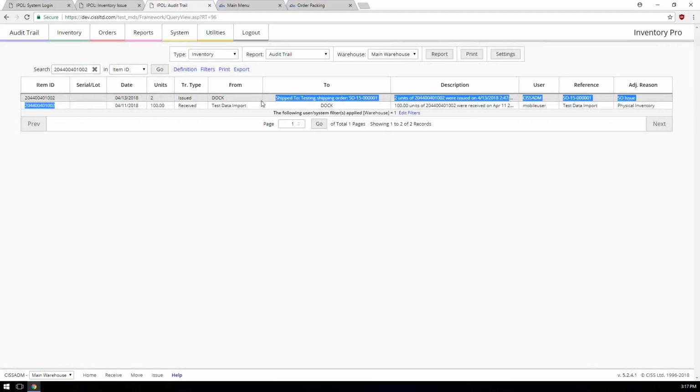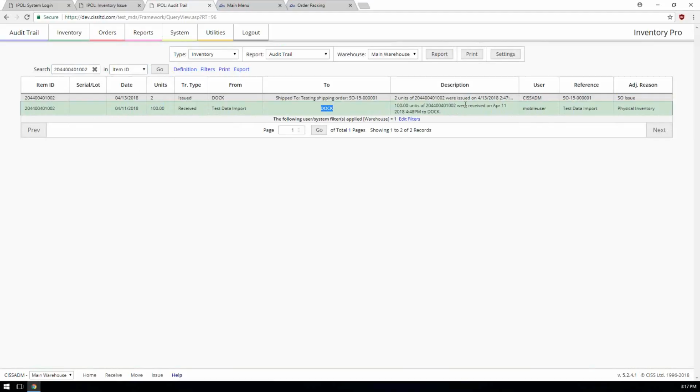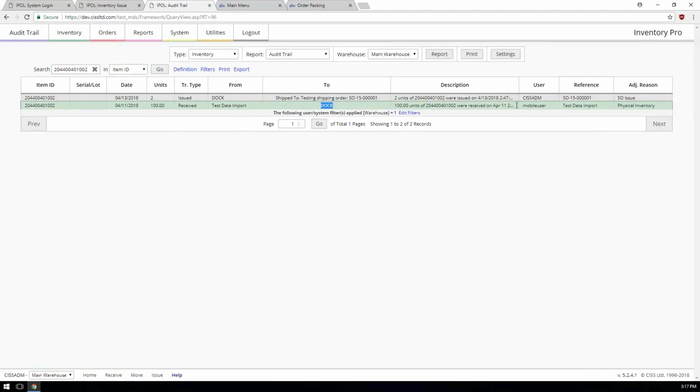At the bottom, we have the received transaction, which is when we initialized the system the other day. That was for 100 units, and that was put into the dock location. Over here is the exact date, time, and information, and going to the right is who performed it and what adjustment it was done under. Our system allows for different adjustment codes. By default, we have shipping order, consumption, physical inventory, and a variety of other codes for the basic operations. But you can always add additional ones if you need to track special activities for accounting or anything like that.